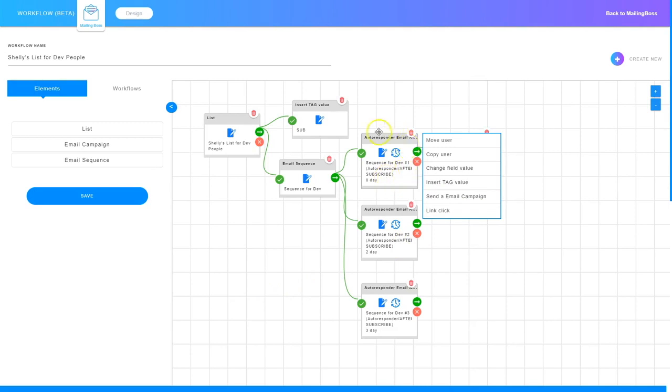Now what happens if they don't open the email? That's where I click the X, and this is the action I can set if they don't open the email. So if they do not open the email for a certain amount of time, and I can define that time, I can move the user to a different list, I can copy the user to another list, I can change a field value, I can insert a tag, or I can send them another email, a different email. So if they don't open this email, on the X, I click that to see what I can do if they do not open the email. So those are all the actions I can do on an email in workflows in Mailingboss.